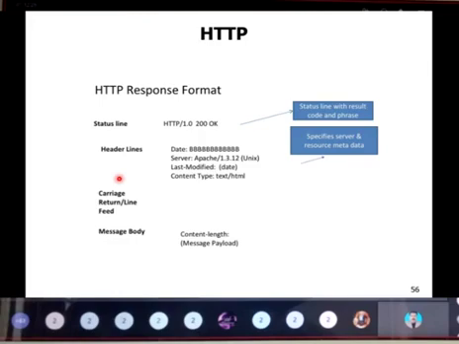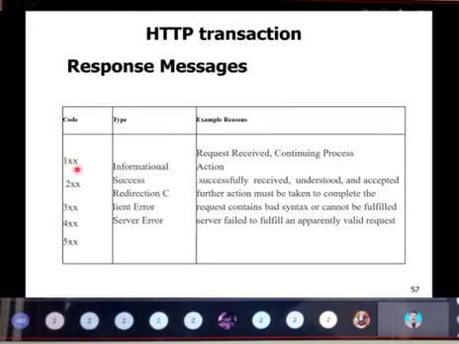The response messages are grouped as follows. 1xx means informational: the request was received and processing is continuing. 2xx means success: the message was successfully received, understood, and accepted. 3xx means redirection. 4xx means client error. 5xx means server error. So these are the statuses indicated by these codes.